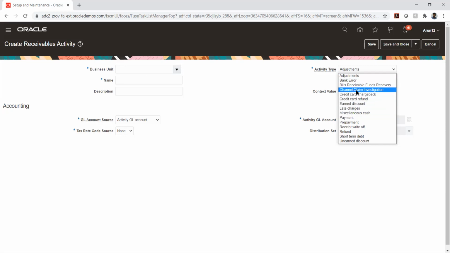And claims are a different process entirely, so that is revenue management. And we have the credit card chargeback, and then credit card refunds and discounts, which we saw earlier. And for late charges, miscellaneous cash is for something where we don't actually use the standard receipt method. So we have two kinds of receipt methods: one is standard and the other one is miscellaneous receipts.